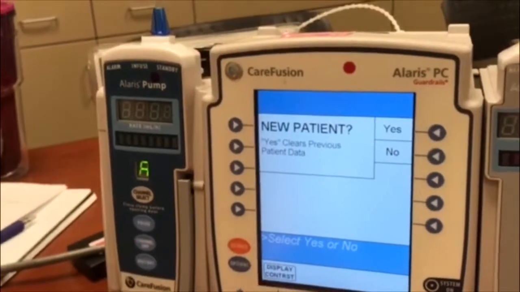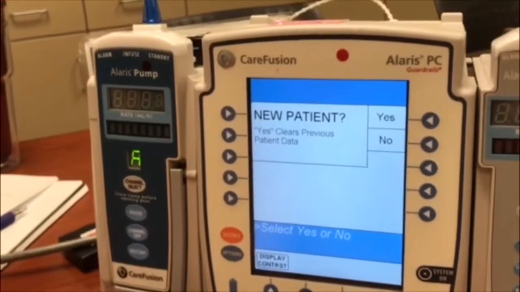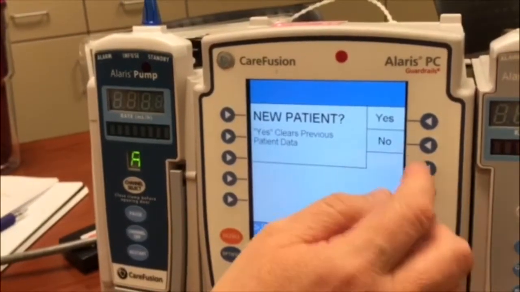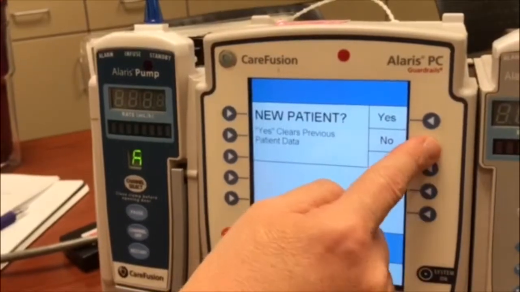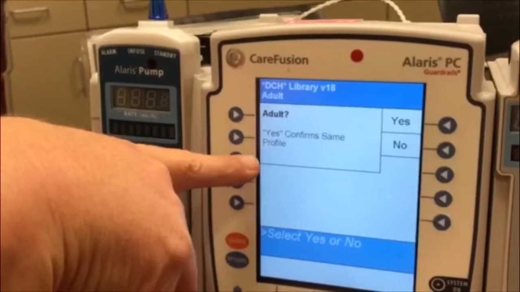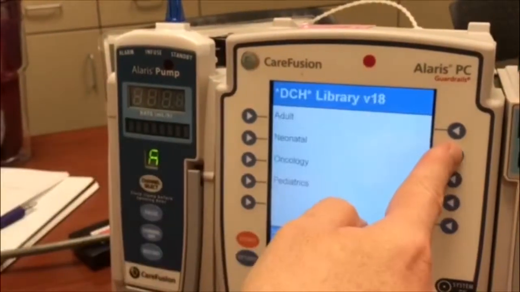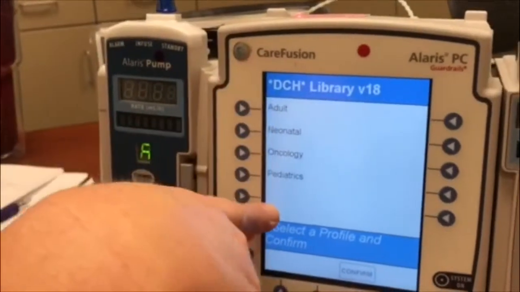When the pump is powered up, the first question the nurse is presented with is new patient. Normally they will say yes, and that will clear all your previous patient data, but in this scenario I need to push no. It also tells you which library you're in currently. I'm going to say no so you can see the different libraries or profiles.